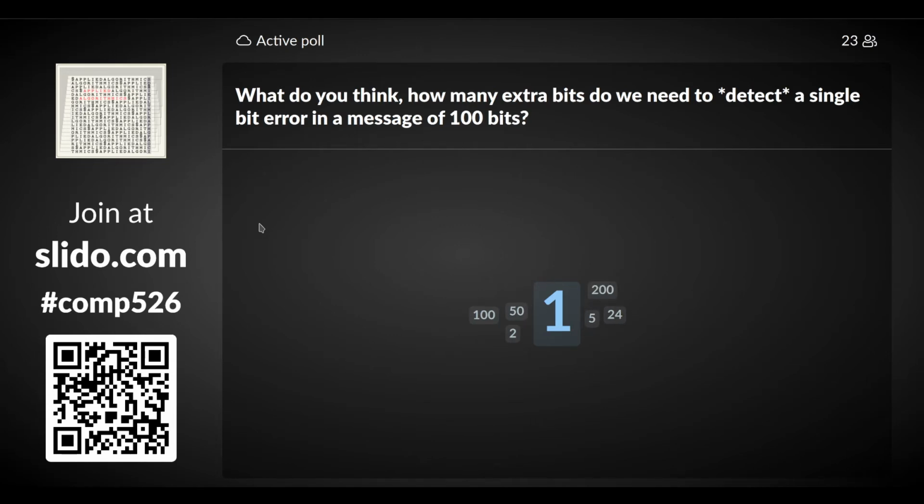But if I did ask you before, how many bits do you think you need? And many said 5 or 100 or something like a substantial extra number. And for detecting a single bit, one extra bit is enough. It's kind of cool. Okay, but it's not very powerful. So if we want to correct errors, then we have to go further.